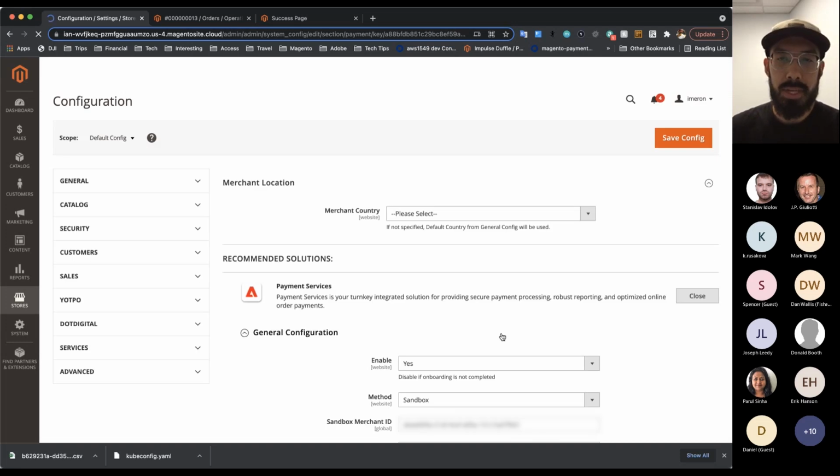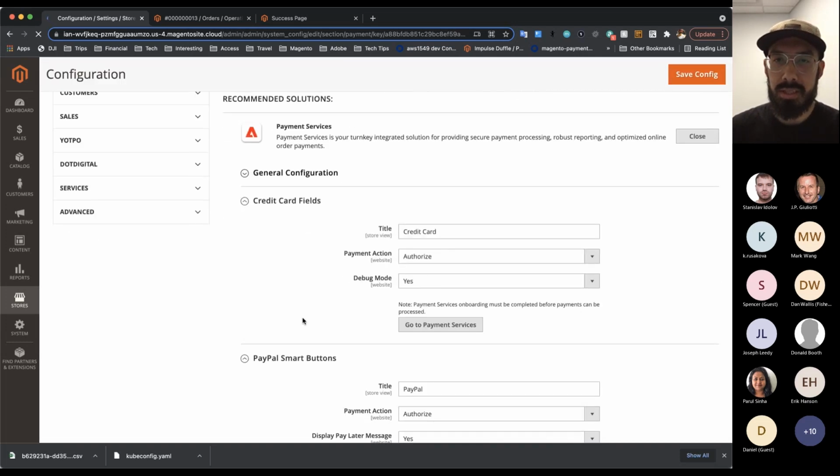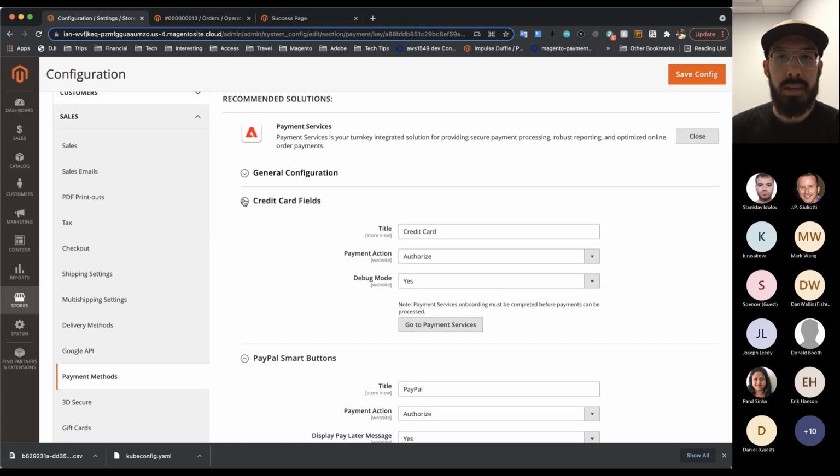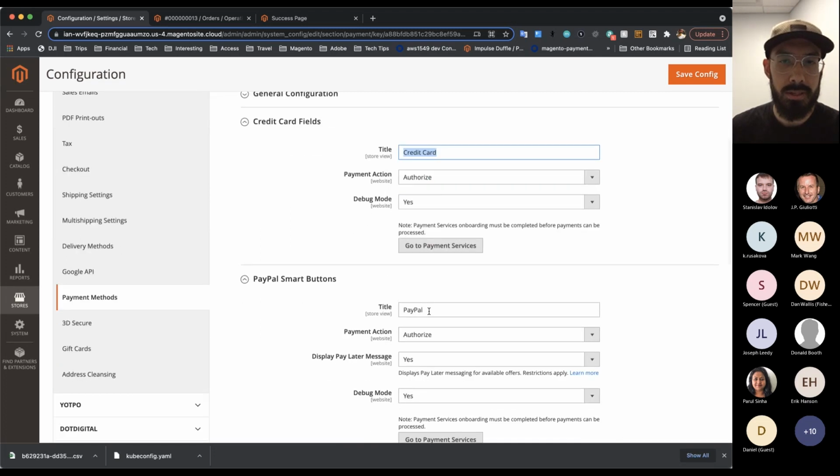So you might notice that a lot of the orders I was placing didn't actually create an invoice. The reason for that is that we're in authorize mode. We also allow the merchant to authorize and capture. I can customize the title of any of the payment methods. So I can say credit card, I can say PayPal here. I can rename these to whatever I'd like.